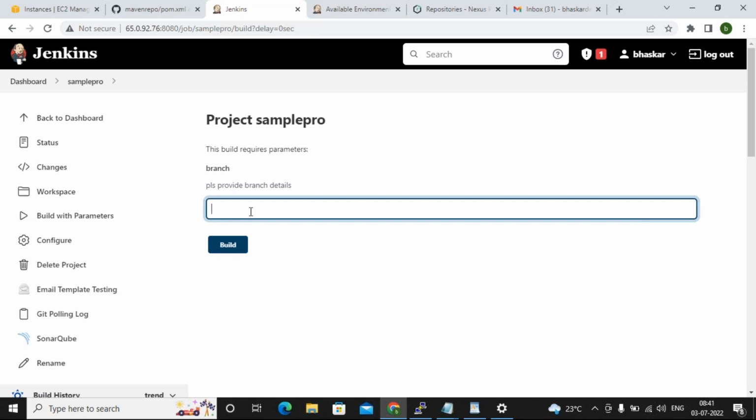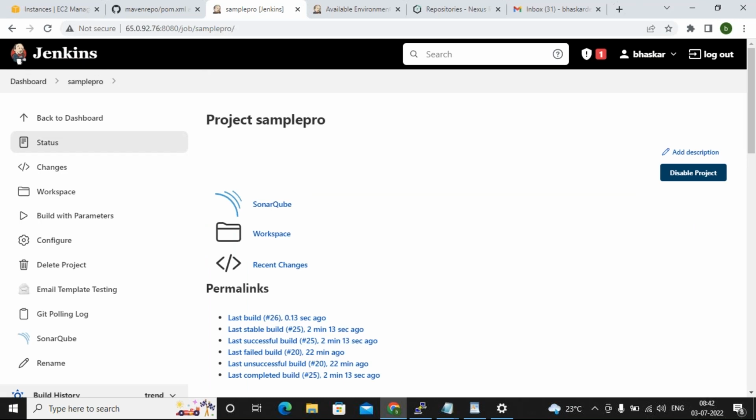So every time before you run your job, you have to provide the branch name. This is a string parameter. So guys, I'm showing you the different requirements, different possibilities. Based on your requirement, you have to define your variable, whether you go with the string or you go with choice.